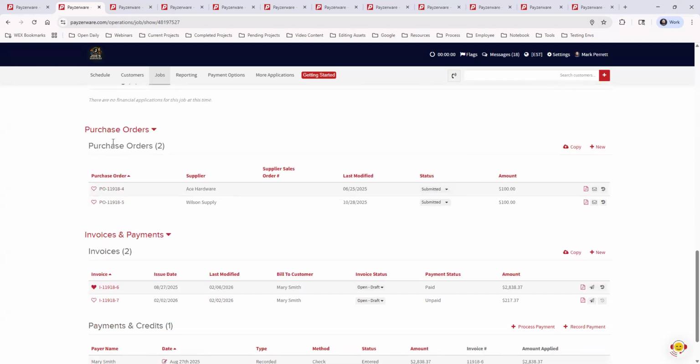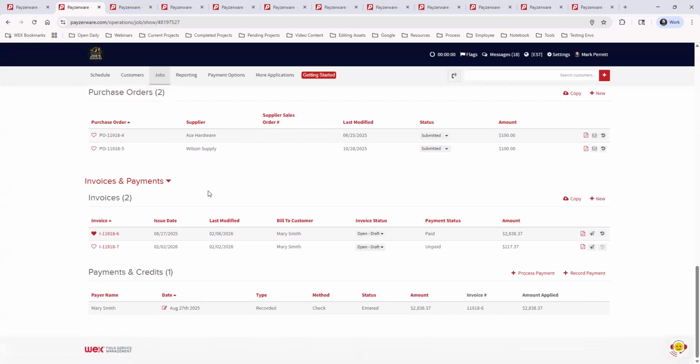Purchase orders, you can order supplies directly from your system. Invoices and payments, you are able to create invoices, new or copy. Same as proposals, view, send, see the sent history. And any payments that you make will show down below in the payments and credits section.